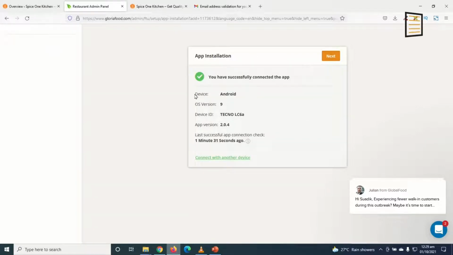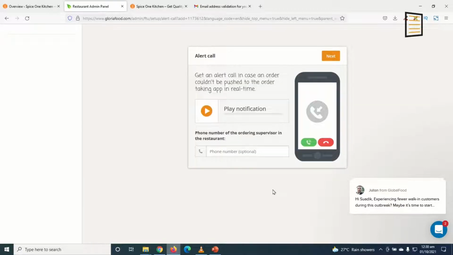But before that, this is the type of device I'm using, Android operating system version 9, and the device is Tecno. I click on next. Then in here, I can also enter my number for alert call, such that if there's an order and I'm not around, a voicemail will be sent to my phone so that later on if I get back, I can go ahead and listen to it.